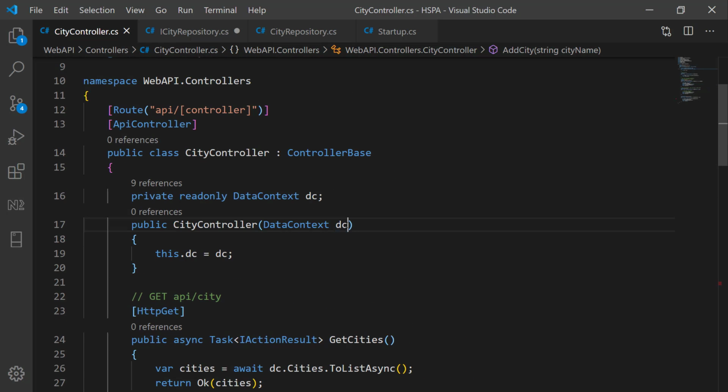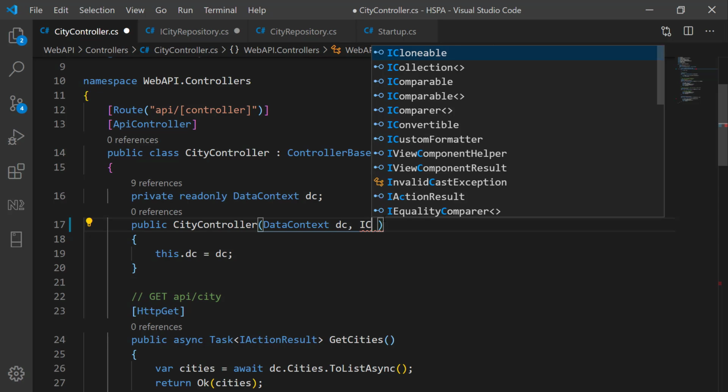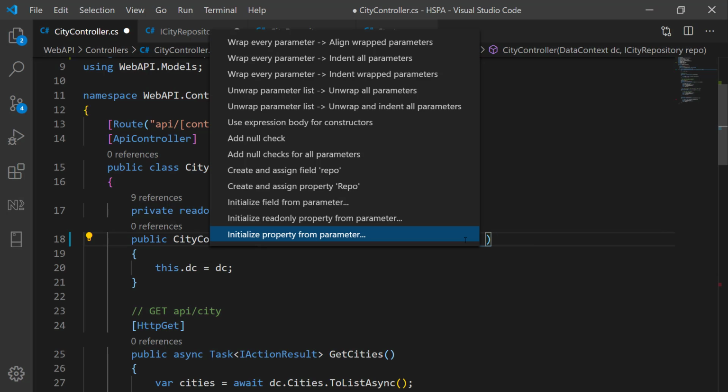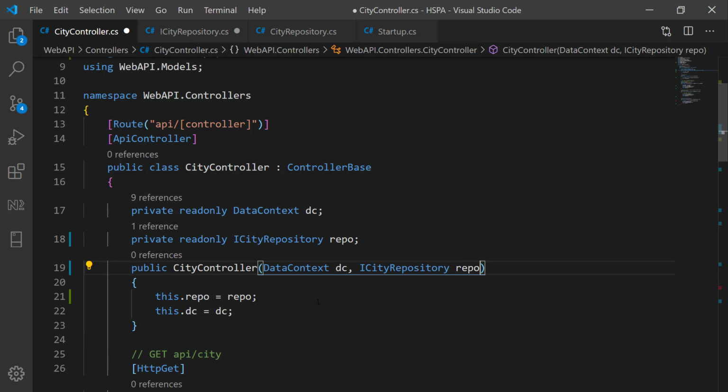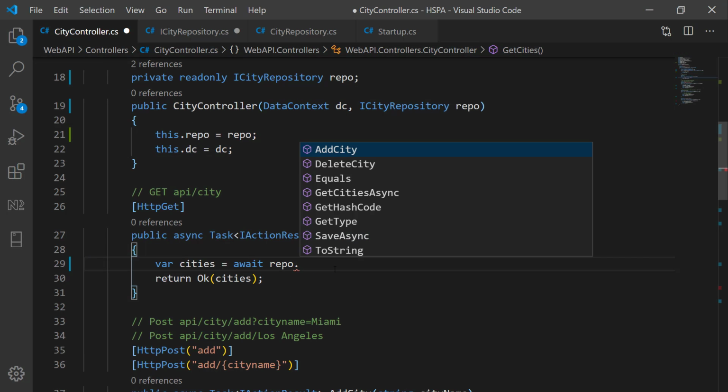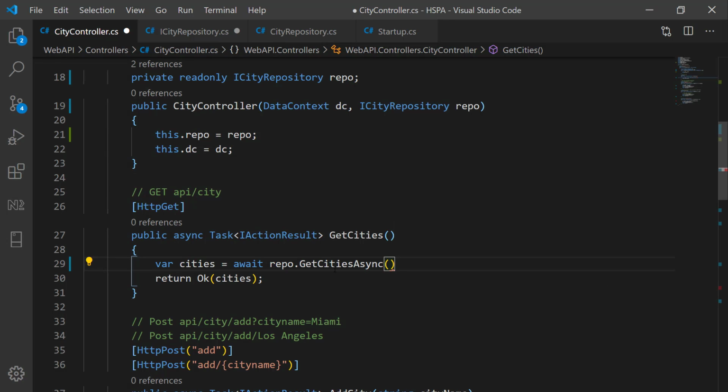So at present, we are injecting data context here in the constructor to interact with data. Now we will inject the city repository interface here, and initialize the field for this parameter, just like we have done for data context. Now we can start to remove all the data context references from this controller, and we can replace this code with repo.GetCitiesAsync to get the list of cities from the repository. You can see how simple and clean this method is now.